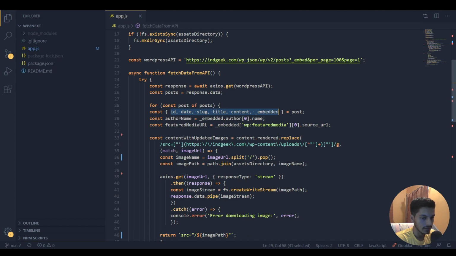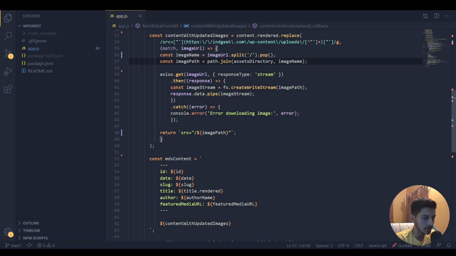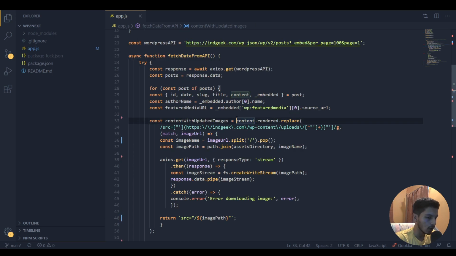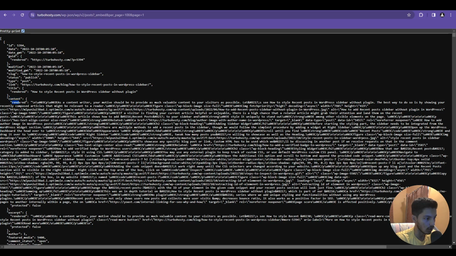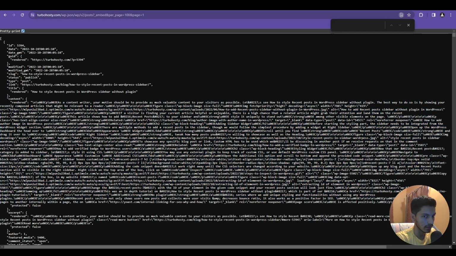It extracts everything from a single post. We are running a loop on all the posts. Then it extracts all the media files that we previously uploaded to WordPress and saves them locally in this asset directory with the same name that we had. After we are done with grabbing the image names and everything, we have all our blog content inside content.rendered. We have the whole blog here, and inside it we have images as well. Let me search for wp-content. You can see this is the image URL, starting from here till .jpg.